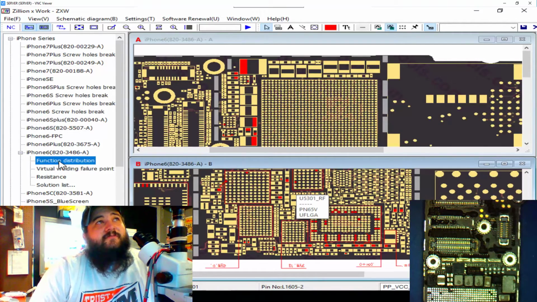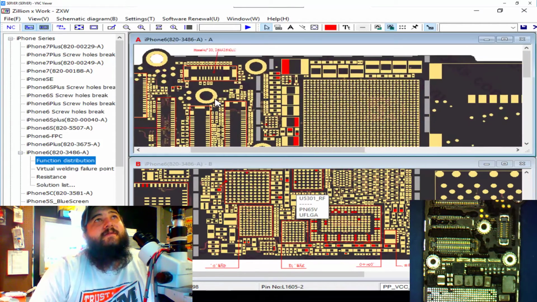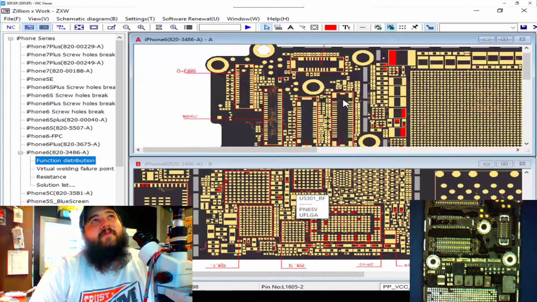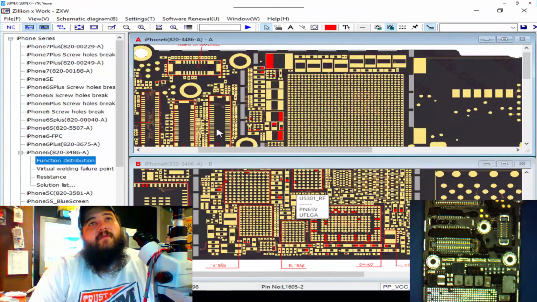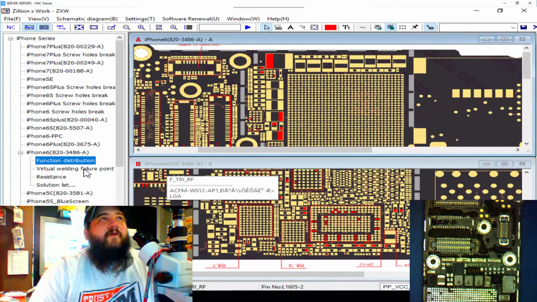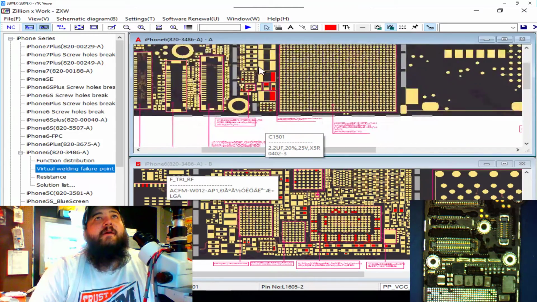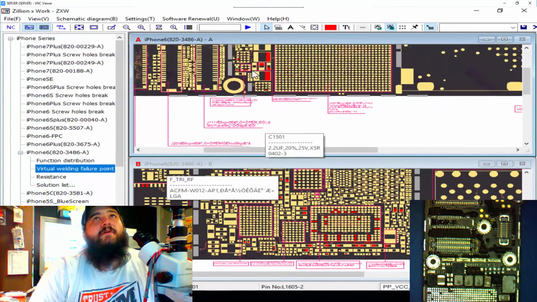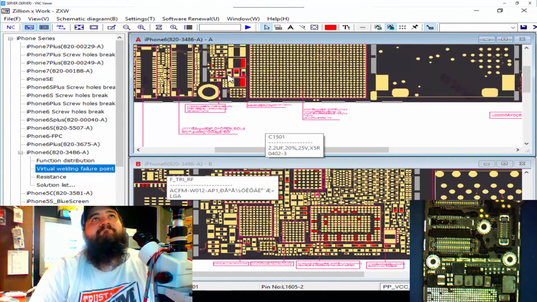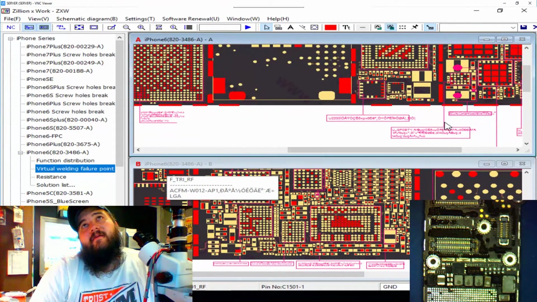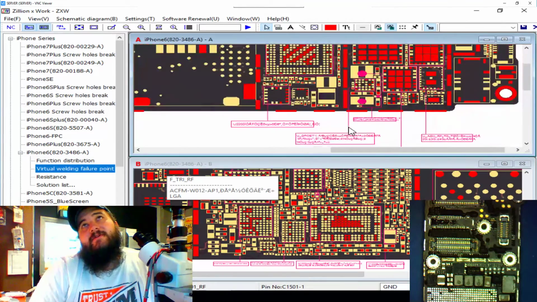Function distribution, we'll see what that means. So this just is labeling everything, evidently. These languages are different, so they're not going to show up, but this pretty much just highlights what the chips do. Virtual welding failure point. Okay, so this one is... I have no idea what they're highlighting here. Are they just highlighting BGA chips?